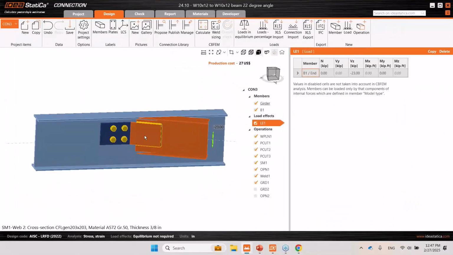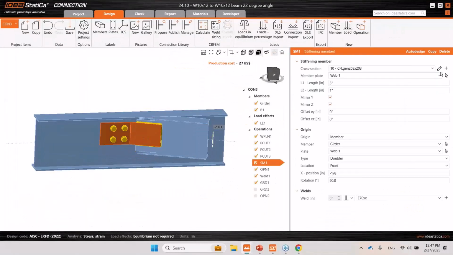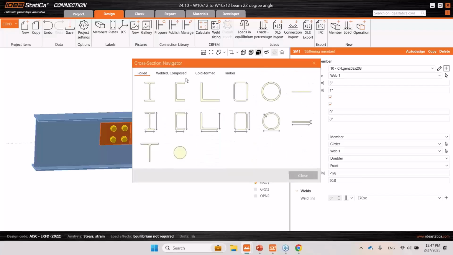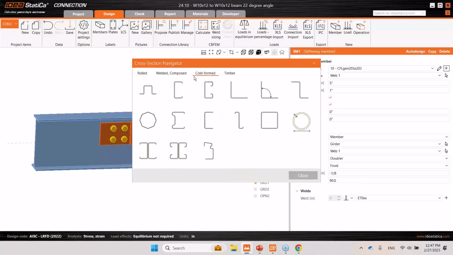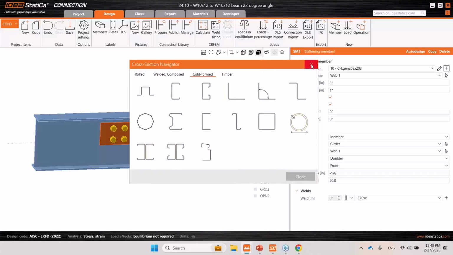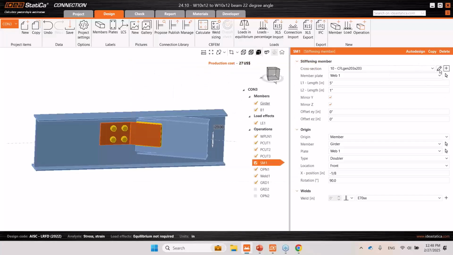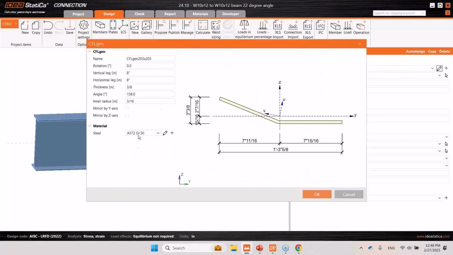Yeah, so basically it's not that it's a cold form, but let me just click over the plus icon, and that's where we have this shape, right? But let me go back here and edit it. So you can use that shape, but then you can use the material that you need here.